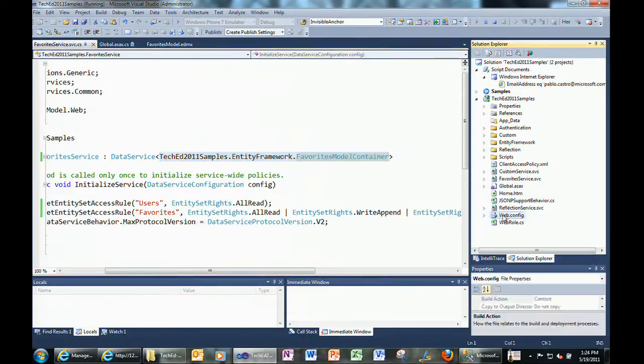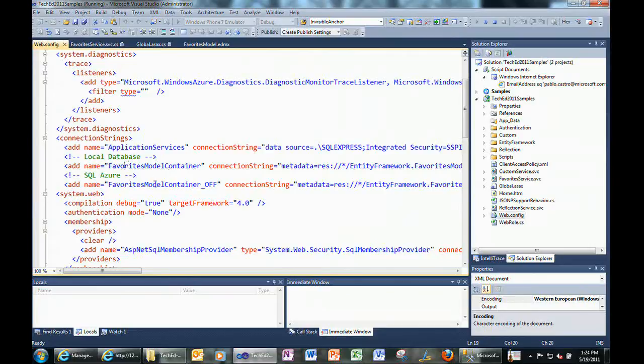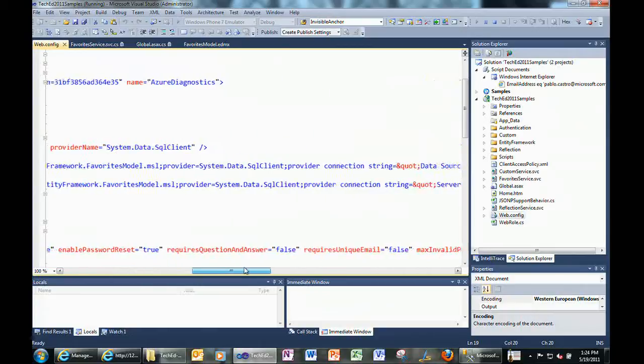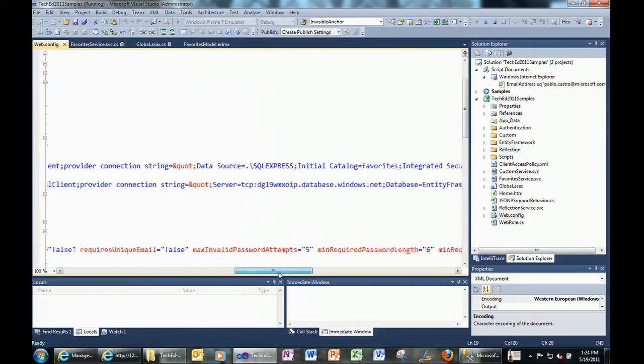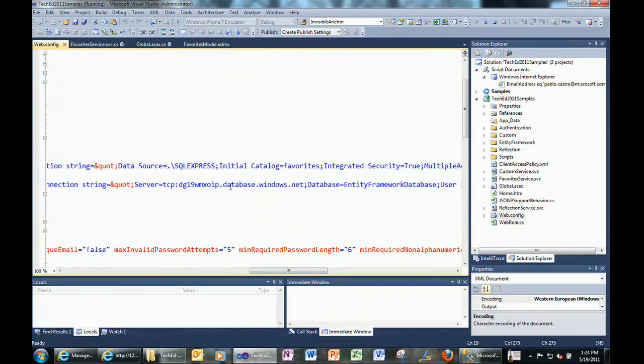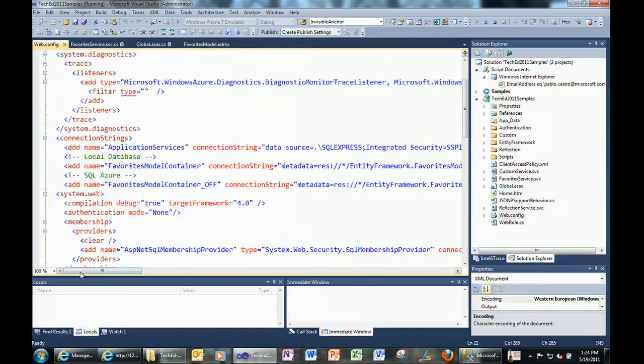So in the web config here, if you look, I've got two connection strings. I've got one which is going off to, here it is here, the local SQL Express account. And I've got another one here which is going off to my SQL Azure database. The big difference is one supports integrated security, the other one doesn't. So the second one has got my account password in it, so I'm not going to show you that. If you were wondering why I was scrolling slowly to the right, that was why.